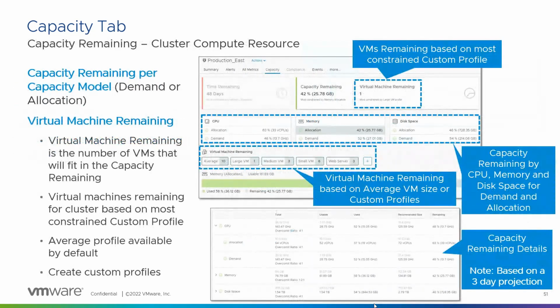Okay, now when you click over on the right side here on capacity remaining, you'll see virtual machines remaining. By default, it just looks at the average virtual machine. So it looks at the average demand of the virtual machine, or the average allocation of the virtual machine if you have the allocation model enabled. And then it tries to determine how many more virtual machines you can fit within that cluster.